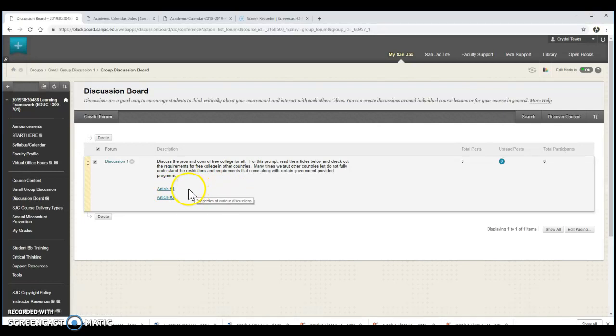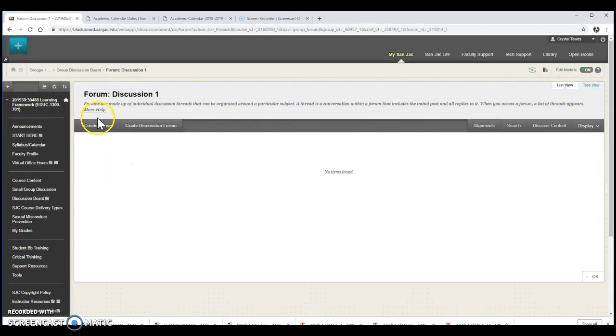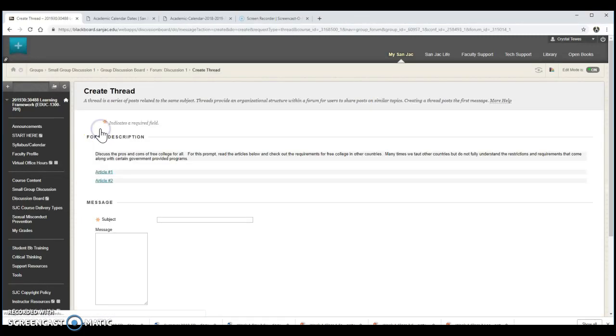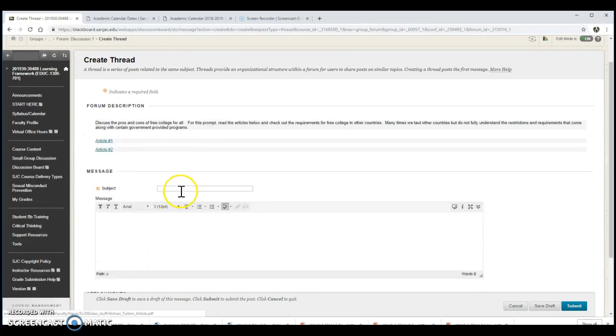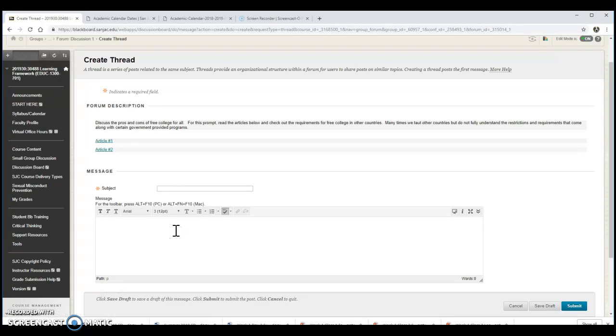Once you click on both of these articles, you're going to come back and hit Discussion 1, and you're going to say Create a Thread. Then you can title it whatever you want, whether your response or just Discussion 1, it really doesn't matter to me. As you read in your syllabus, you're going to give us 4 paragraphs, minimum 16 sentences.